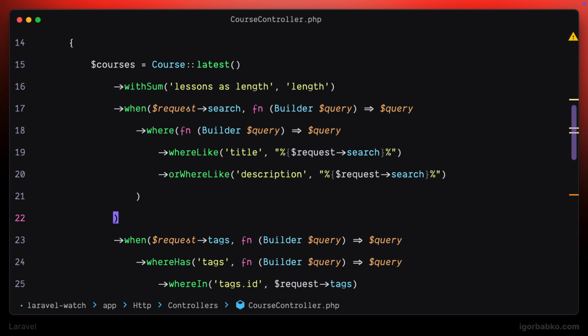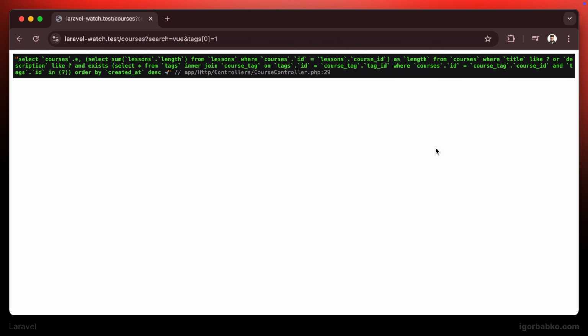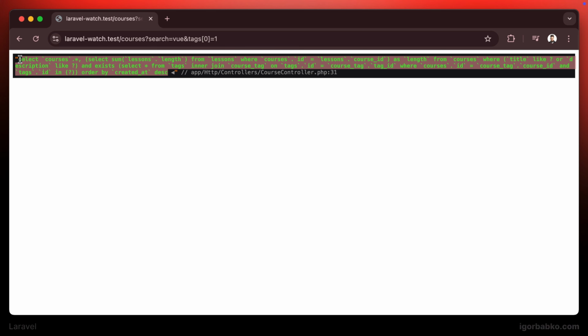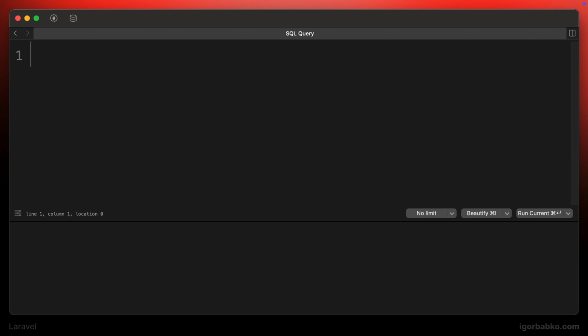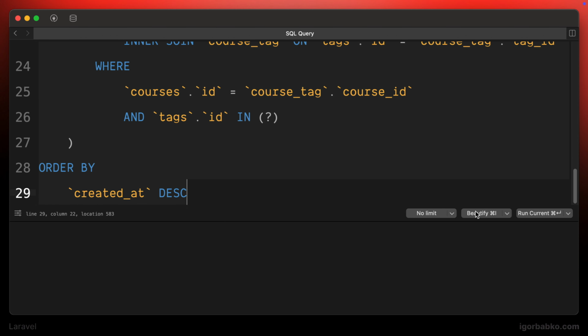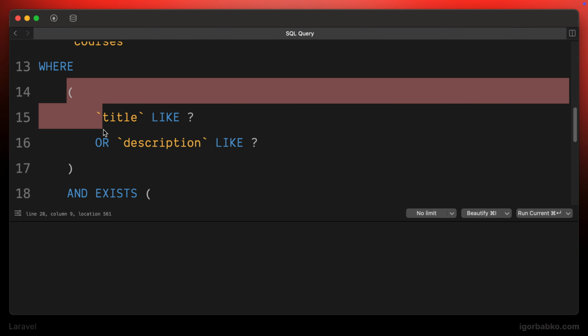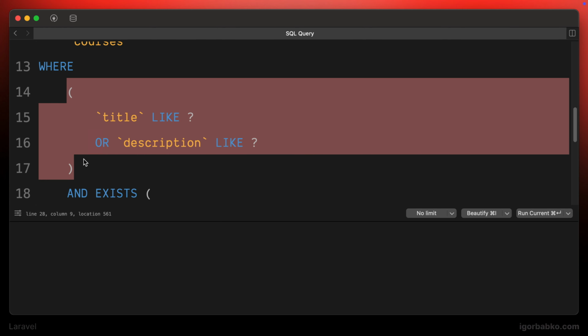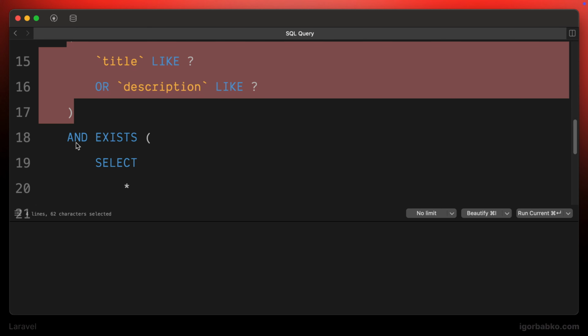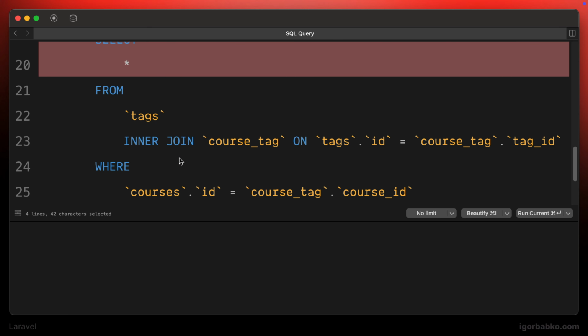Let's check it out once again. I'm going to refresh the page to get the fresh SQL query. Then I'll grab this query and paste it into TablePlus. Let's examine filters once again, and this time, as you can see, title and description parts have been wrapped into parentheses. So that means that we are always going to apply filtering by text in title and description as well as by tags. Alright, cool.